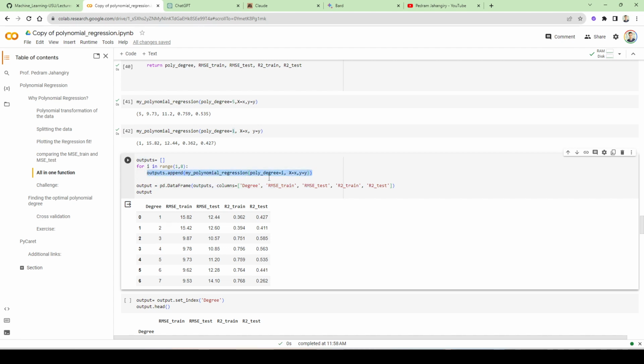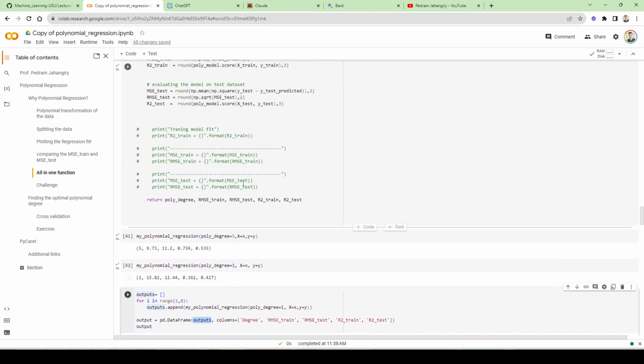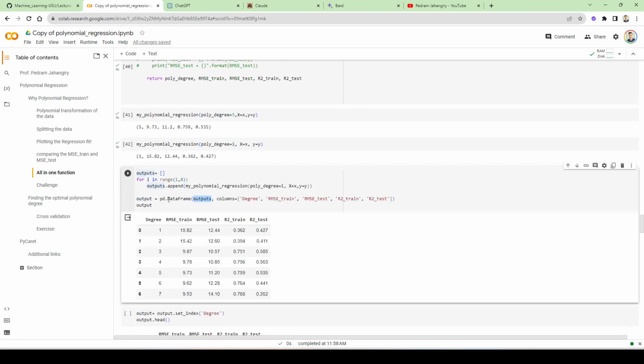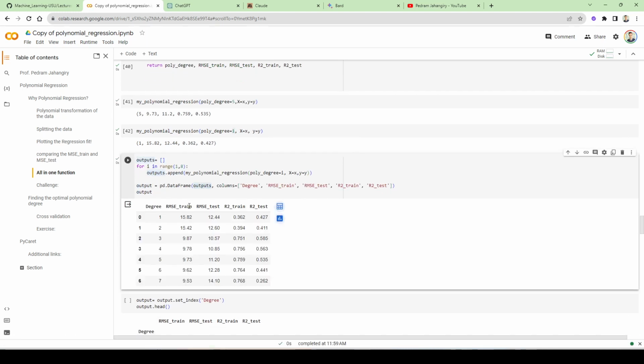Once you've appended them, go ahead and make a data frame. The data frame is going to be all those numbers stacked on top of each other. What are the columns? The columns are these: degree, RMSE train, RMSE test, R squared train, R squared test. Let's just label them. That's it. So this is going to run.